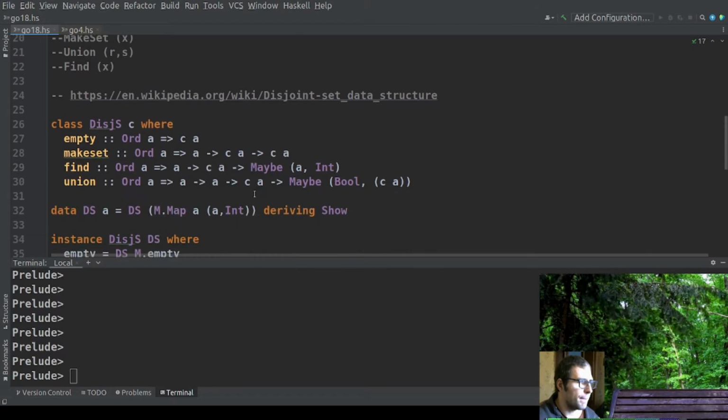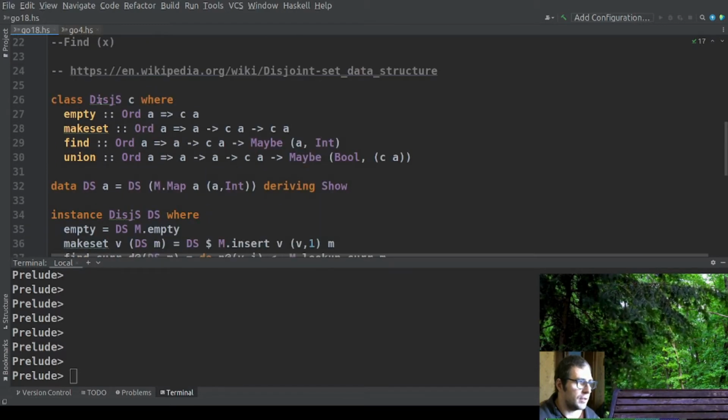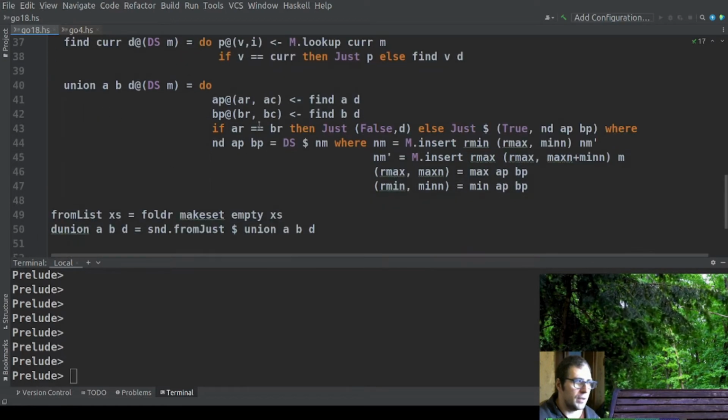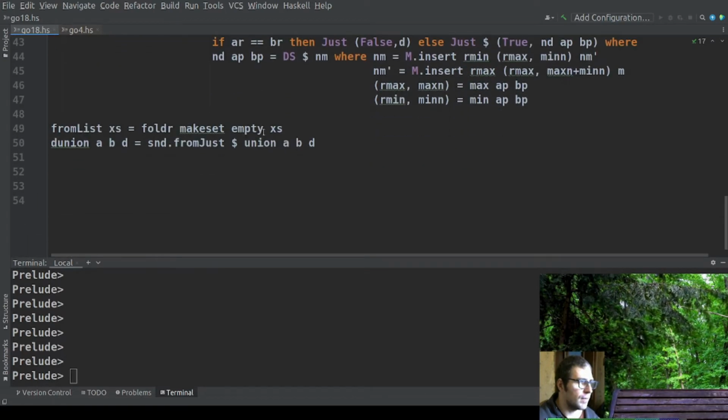Okay, and we have this disjoint set type class which implements the abstract data type. Here we have some instance for it, and now we can implement our cycle detection function very easily.